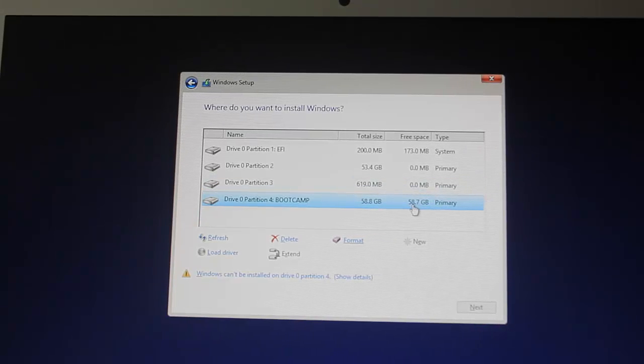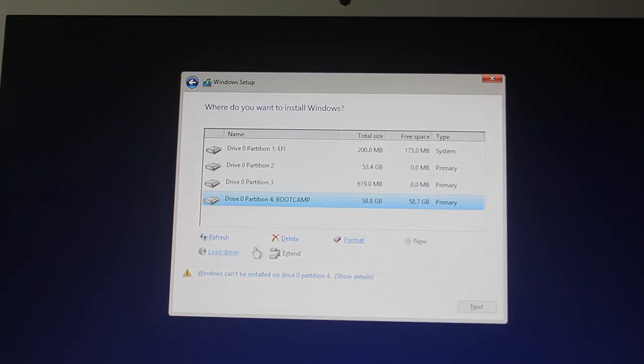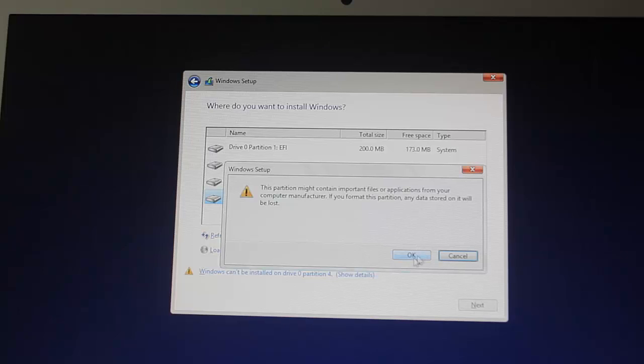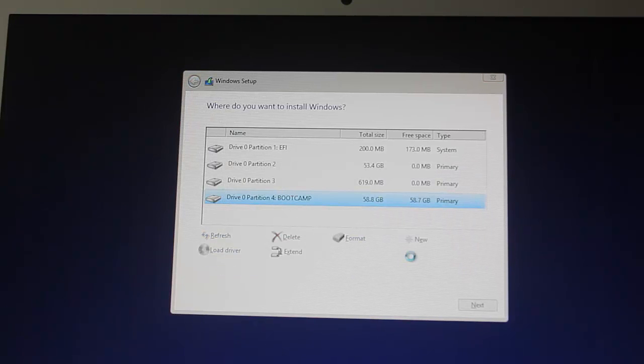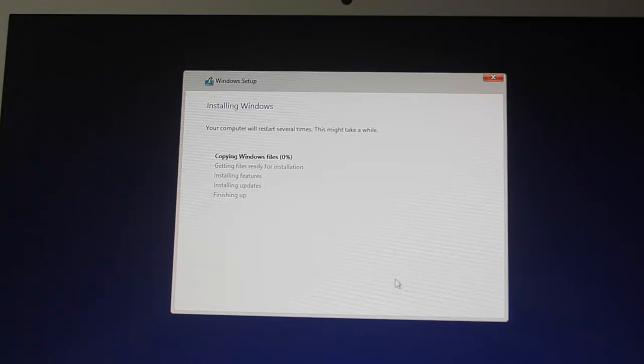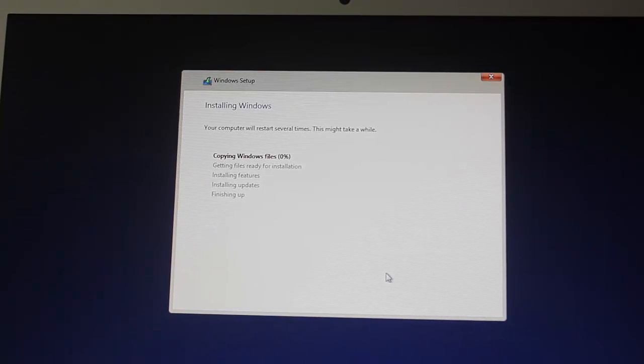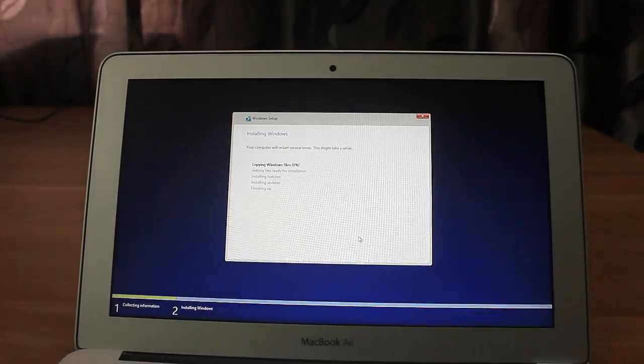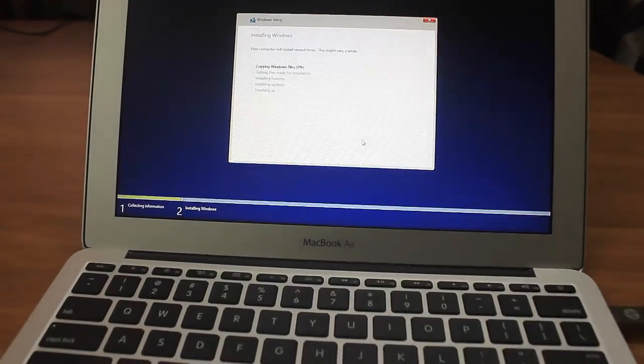Here we can see that we have multiple partitions. Now just click on the Boot Camp drive and click on format. This will format the drive into the NTFS partition type. Now click next. Now this will start copying the Windows files and do all the processes to install the Windows operating system on the MacBook. I'll again pause the video for some time, and once this installation is completed, I'll resume the video.